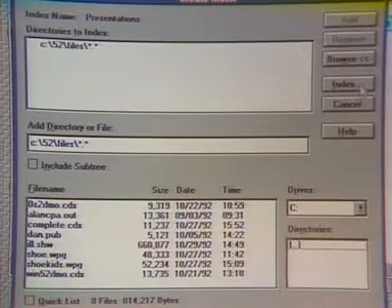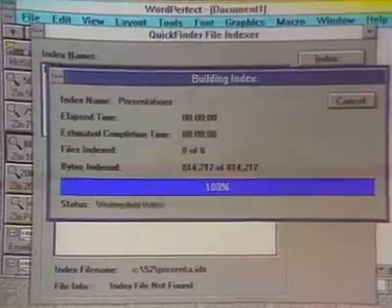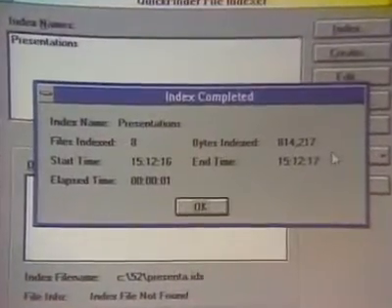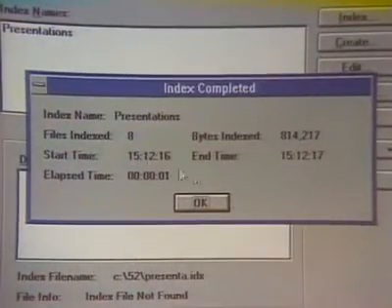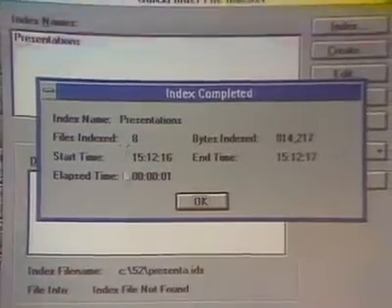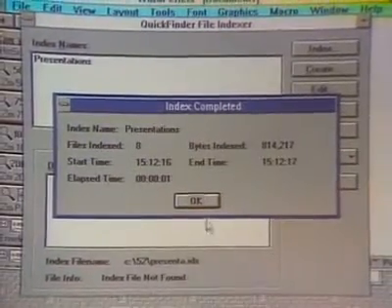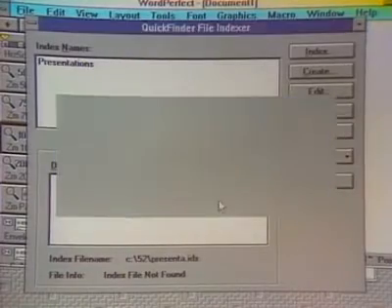At this point, I'm going to go ahead and tell the Quick Finder to index, and watch how quickly this is accomplished. Wow, just indexed 800K of files. Okay. Just in that period of time. Also, the final index is actually only 4% of the combined size of all the files I just indexed.